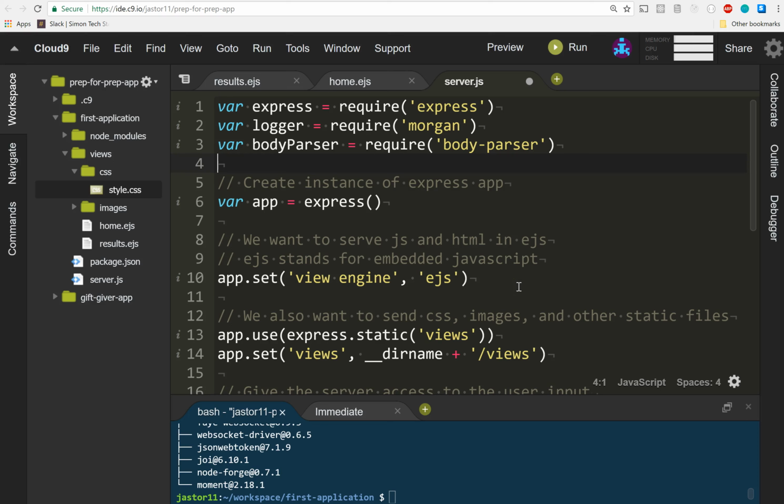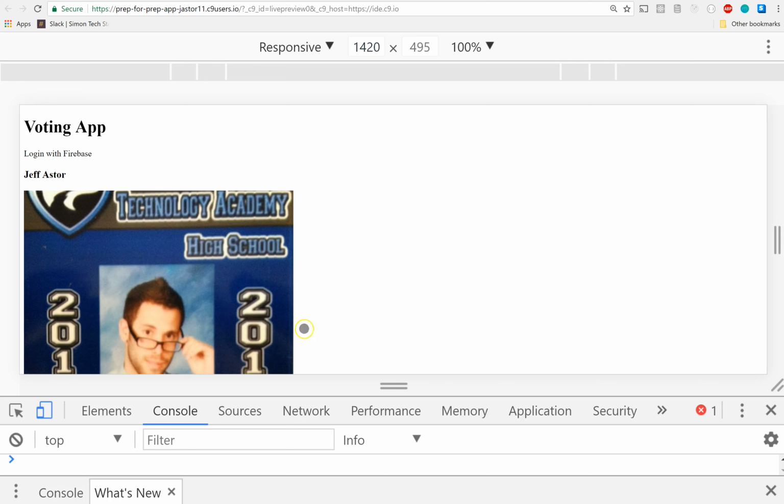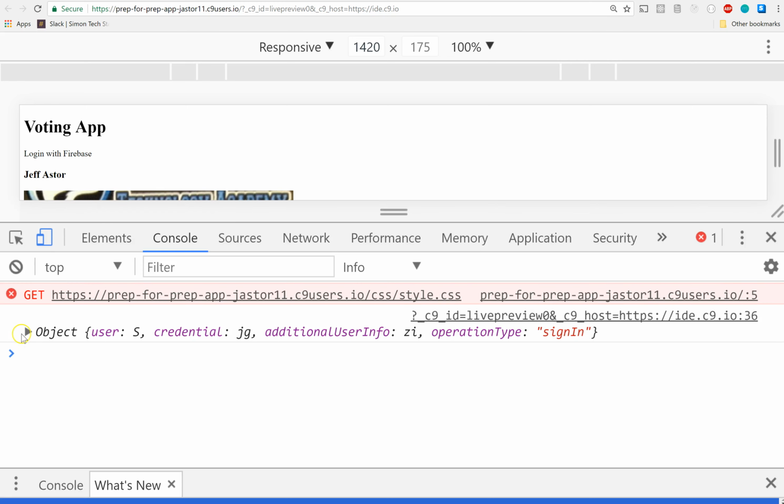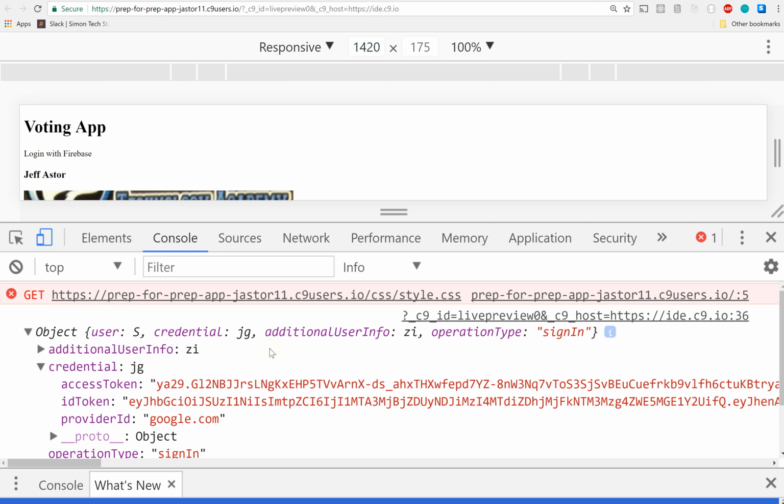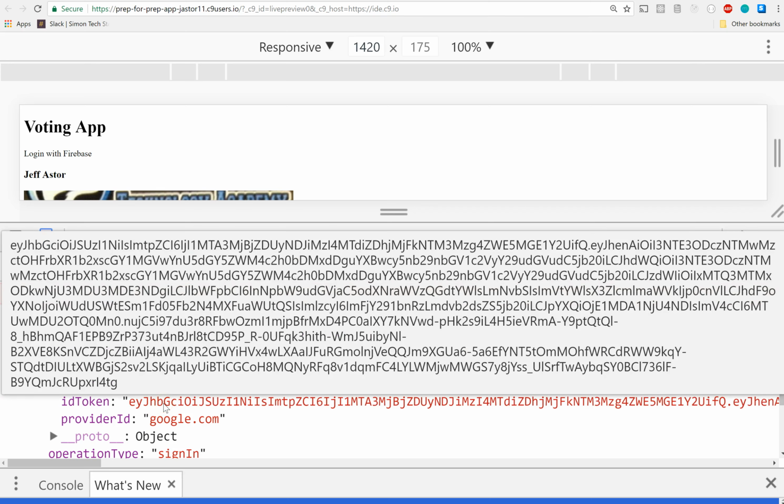So back on the server, as soon as my client has logged in with Google and Google has sent back some data, in that data we have some credentials. And you can find that right here, credential. And in that credential, what do you see here? An access token and an ID token. We're going to send the ID token back. Oh, look at how big that thing is. Dang. We're going to send that back to our server.